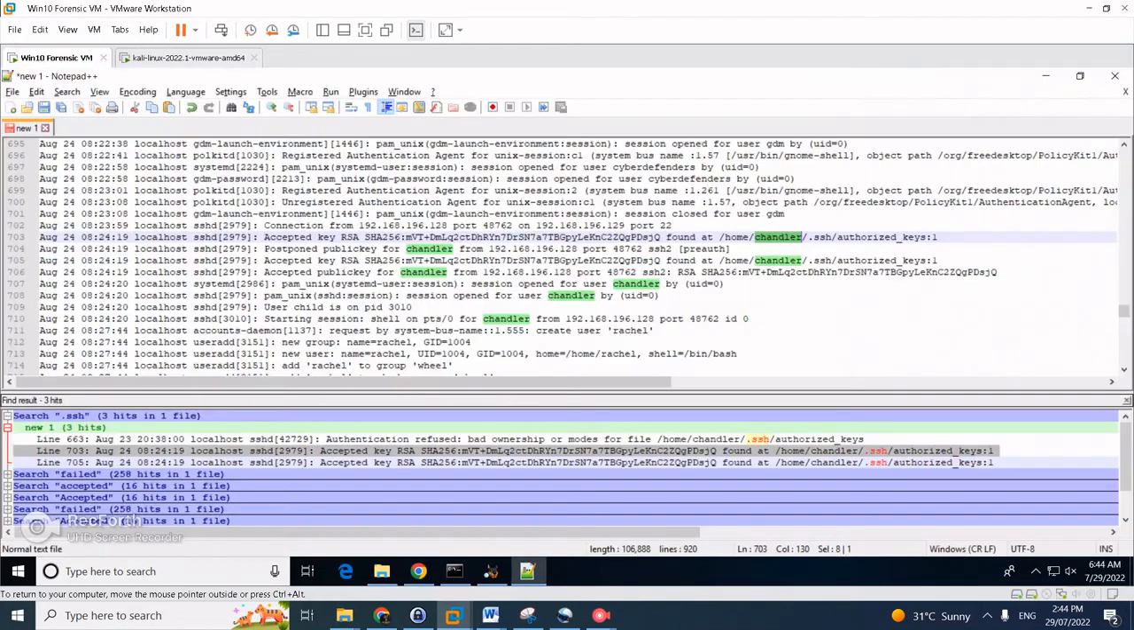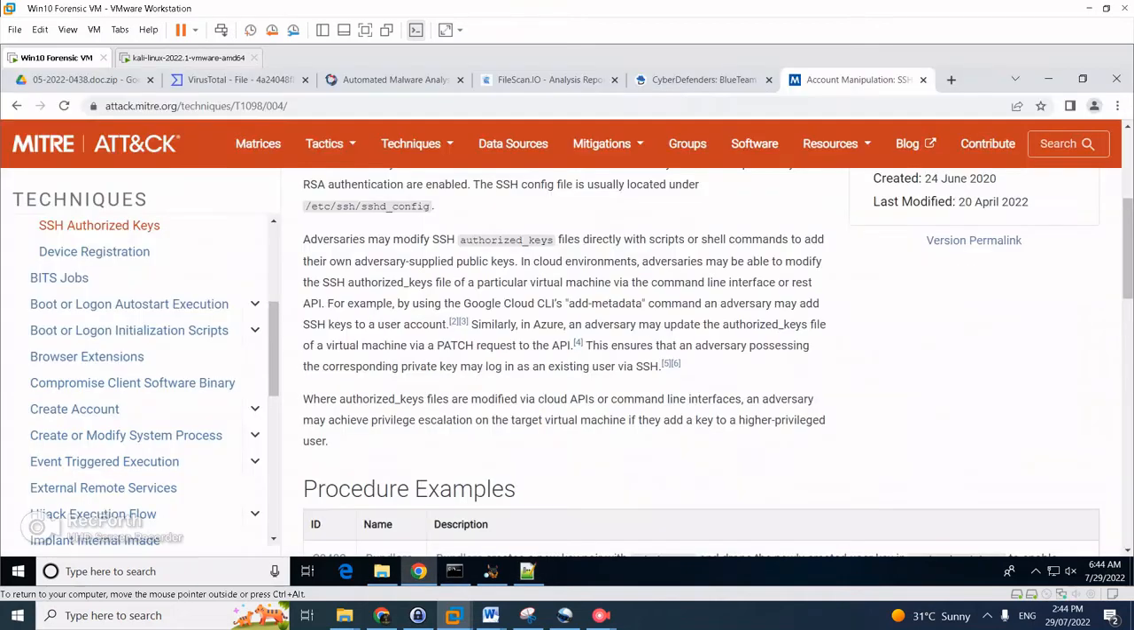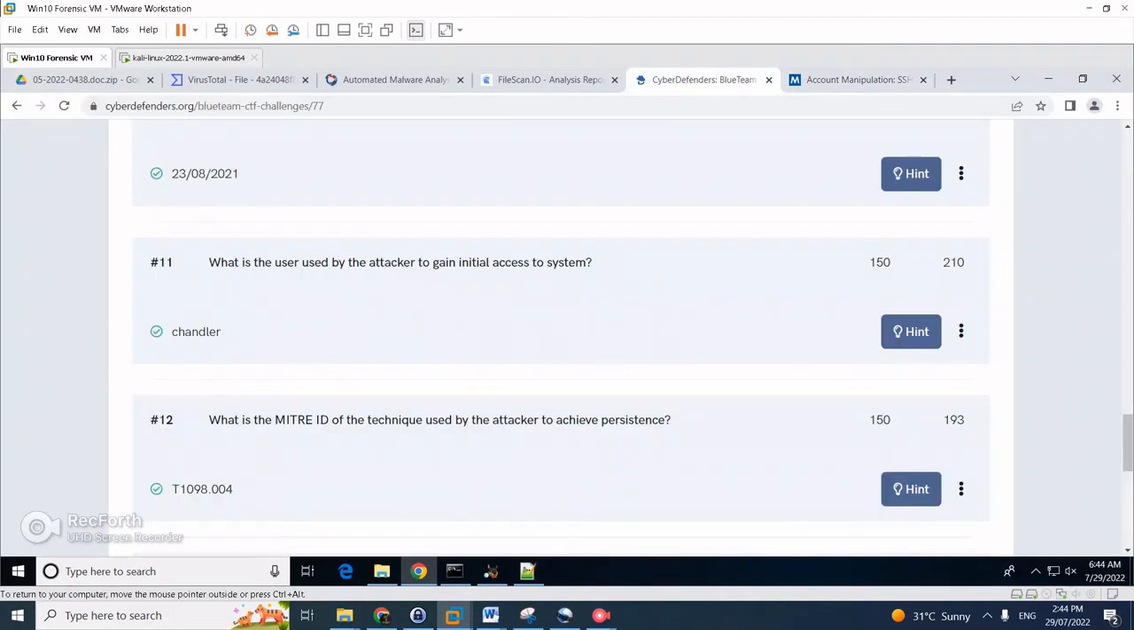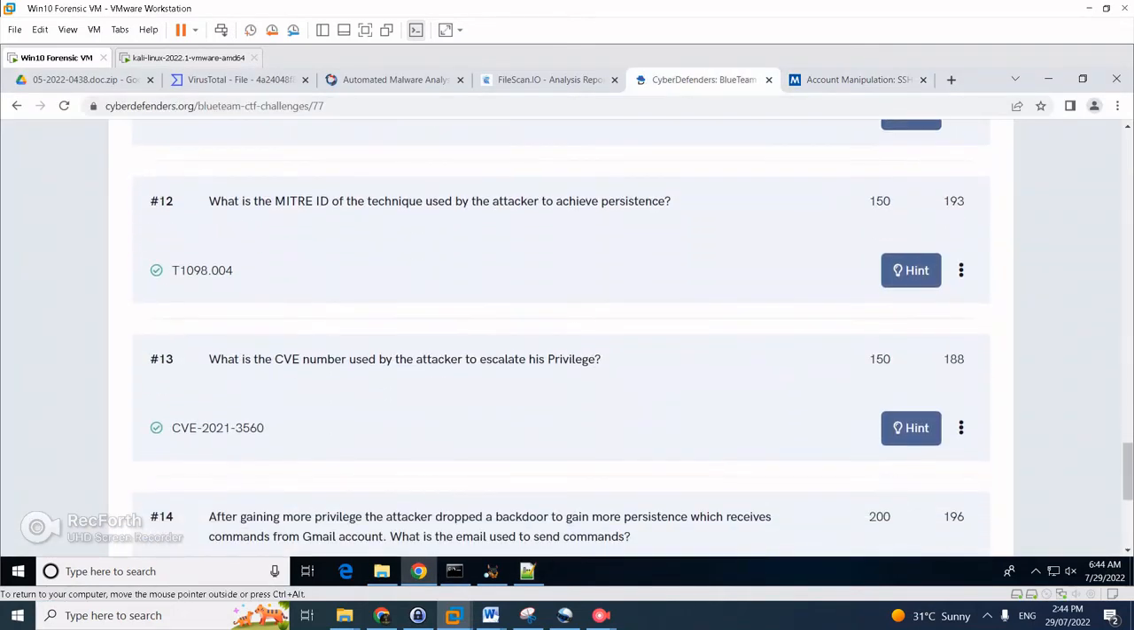It's good to be familiar with this on both Windows and Linux. And there's always a good return when you are threat hunting, to always search for persistence mechanisms. Very useful.